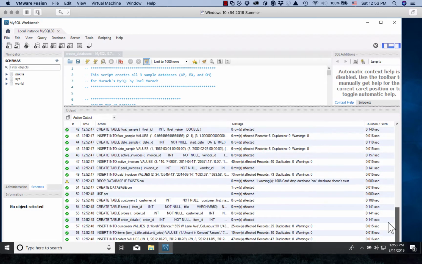Generally speaking, if you run a script and you get all green check marks, then the script ran perfectly. If you get a warning, that's these little yellow triangles, it typically means something expected has happened. For instance, this is a case where we said we wanted to drop a database OM if it already existed, and the warning is, well, we didn't drop it because it didn't exist. Well, that's a healthy warning.